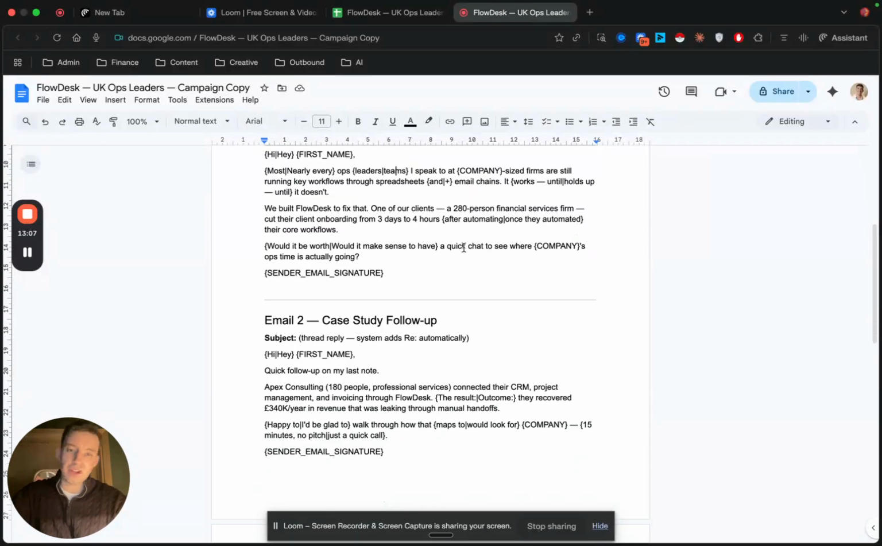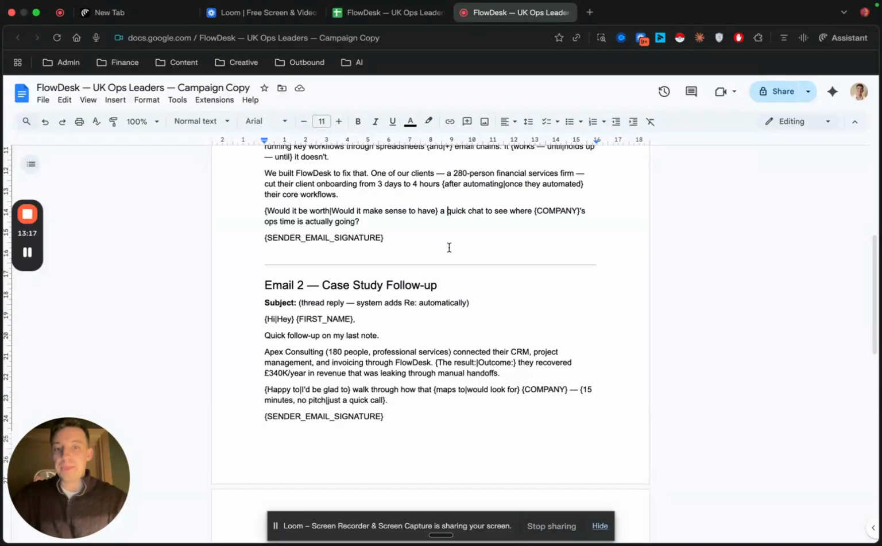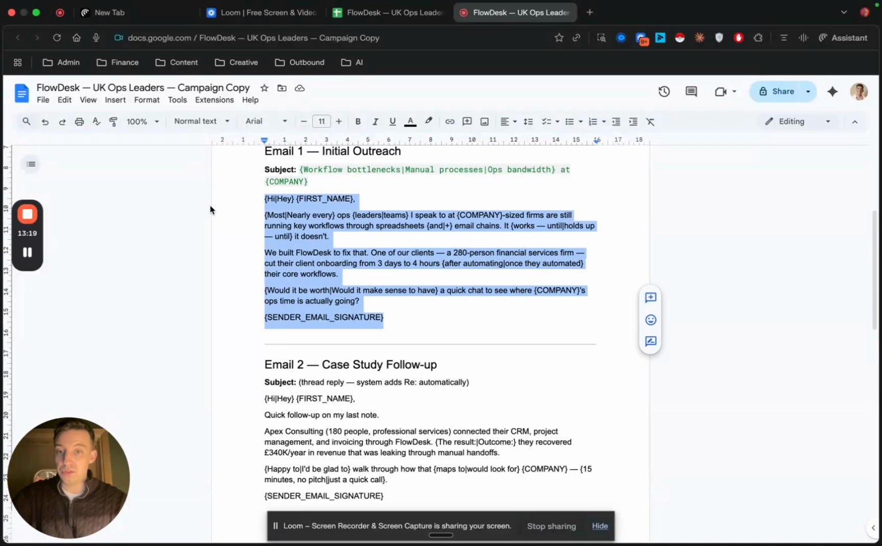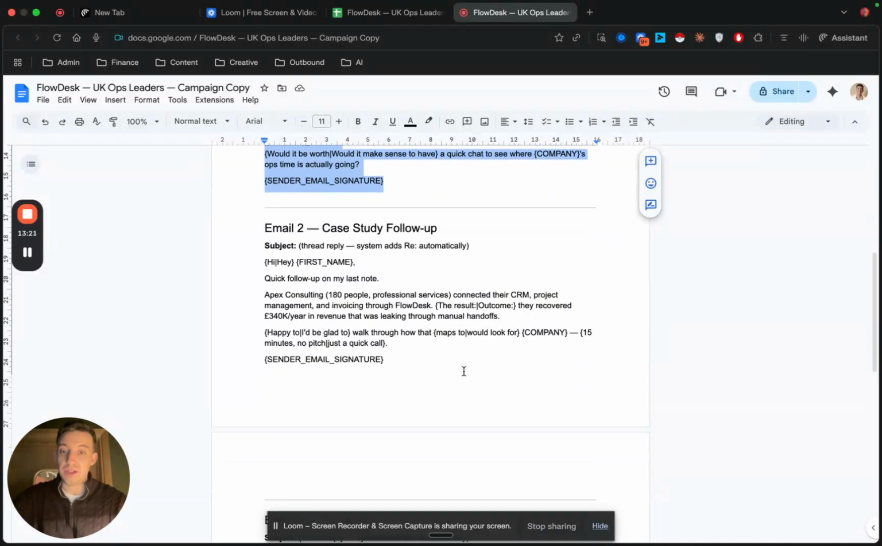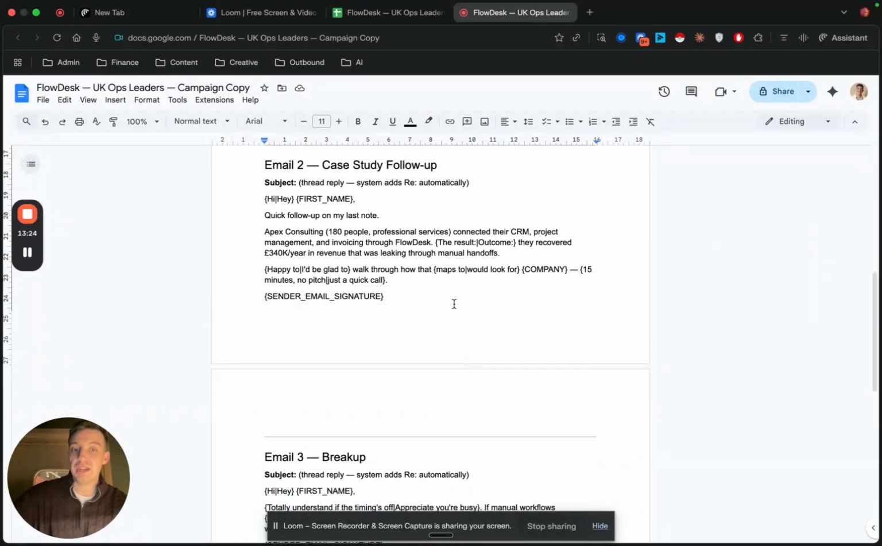So that's the only thing. I'm not sure where it's actually used quick chat, because I've told it to remove quick chat, but that would be something that I would go back and say, make sure that we never say quick chat or any of that kind of stuff. But generally speaking, the structure and the flow of the copy itself is pretty good. And this would be something that we would actually use for a campaign.